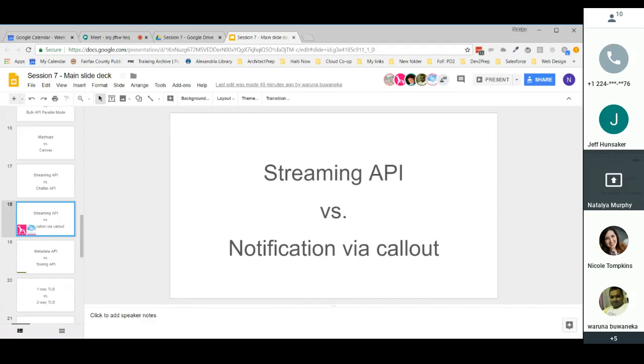What I mean by notification via callout is: when would you implement a streaming API versus, when something changes, you make a SOAP callout or a REST callout to another system to let them know something changed. Is that like your workflow callout? Yeah, or an outbound message, hitting a REST endpoint or a SOAP endpoint. When would you implement streaming API versus a call out to a system as it happens?